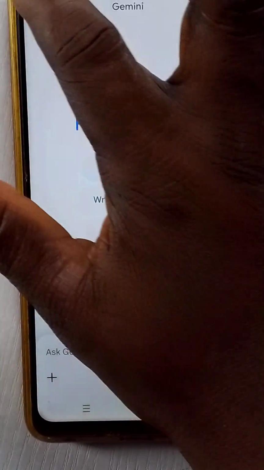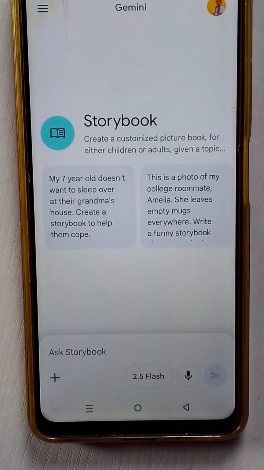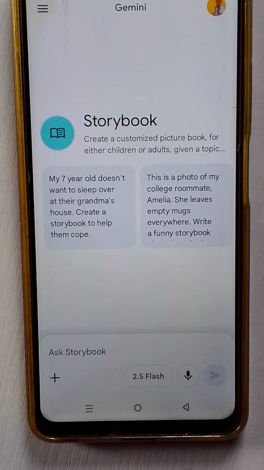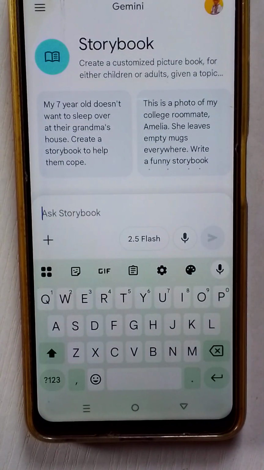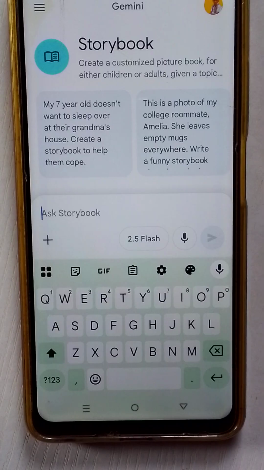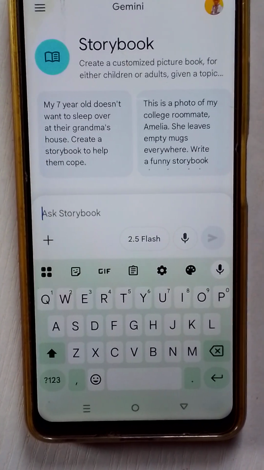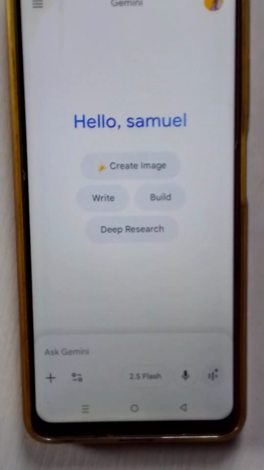This is just how to use it. And also a bonus: you can write a storybook with Gemini. As you can see here, you click on storybook. For example, my 7-year-old doesn't want to sleep over at their grandma's house. So you can just choose a storyline and prompt it, and Gemini will generate the storybook for you. If you want to create another, you click create new chat.